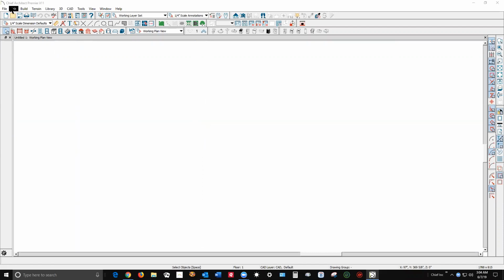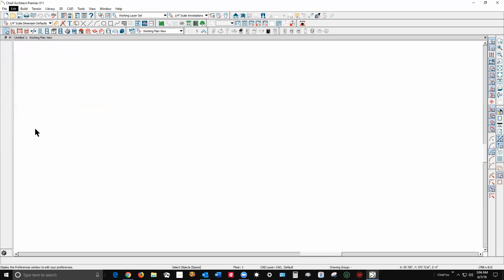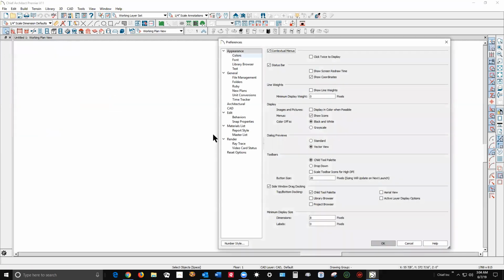You didn't say what version of Chief Architect that you have, so I'm just using the latest version here, X11. This is just a blank plan that I opened. What I wanted to show you is over here under the Edit menu and Preferences. Edit Preferences controls the way the program works all the time.